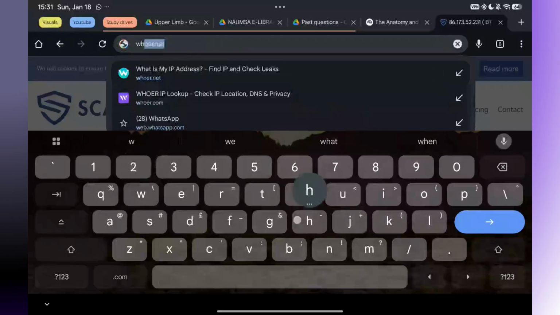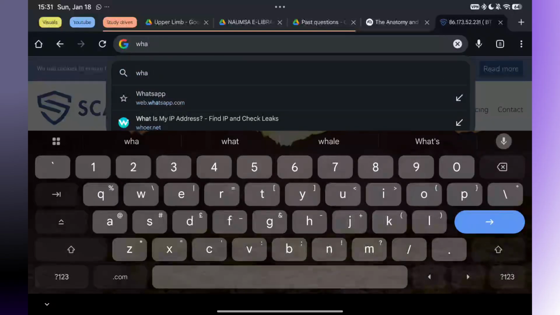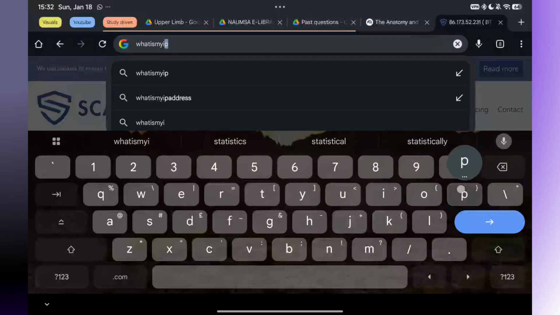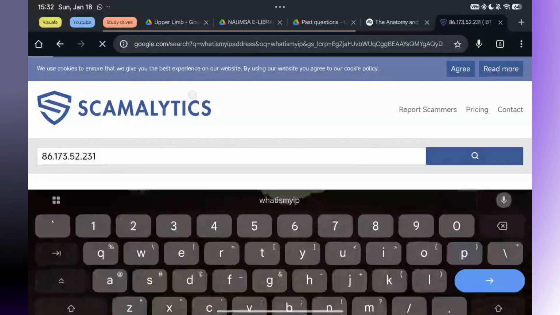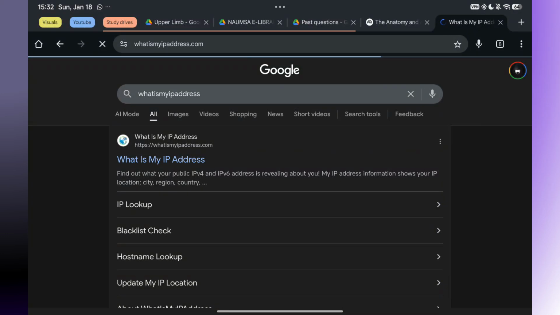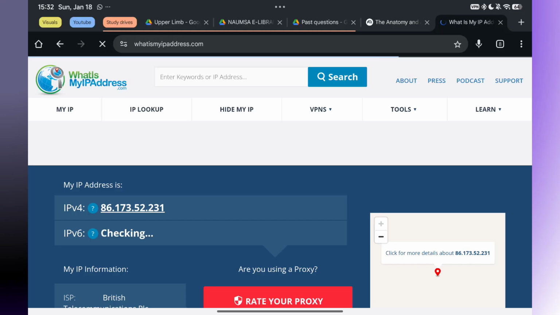So now the next place you can also check is, what is that next one? I think whatismyipaddress.com. What is my IP address? That one is coming already. I think I might have to pause again.